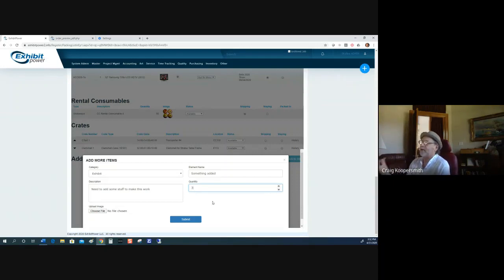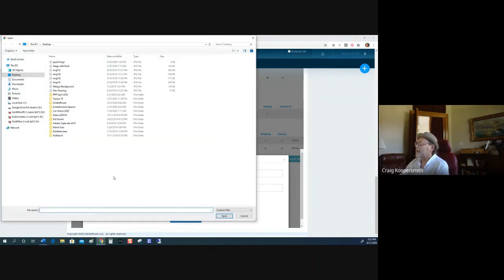So this is where you add all the stuff that isn't in our Exhibit Power inventory. Like you just said, client stuff, or if you're gonna pack a job box or whatever it is you're gonna pack with the exhibit, you want to add it here, and you can choose a file to go with that.